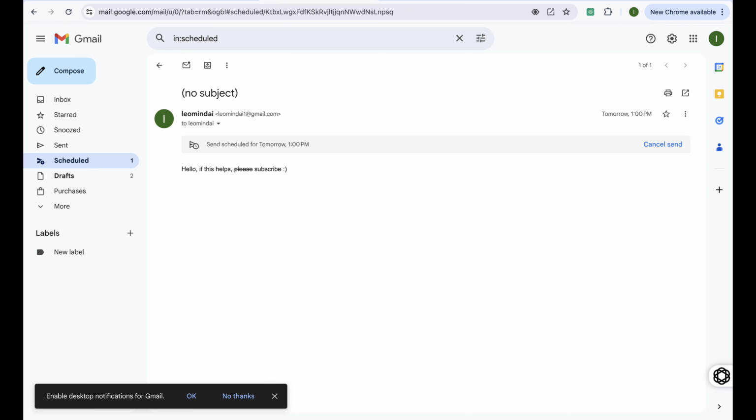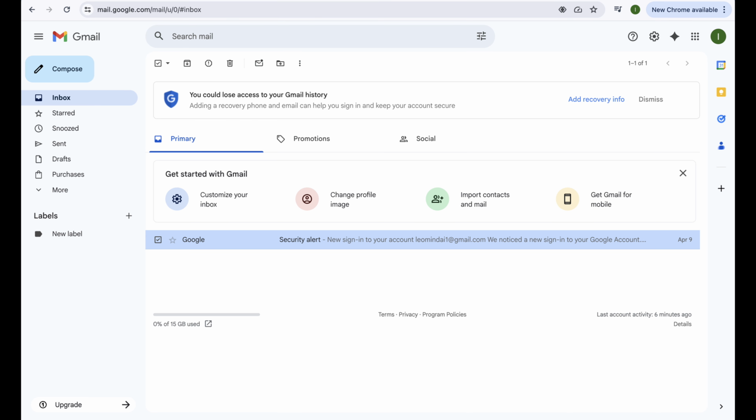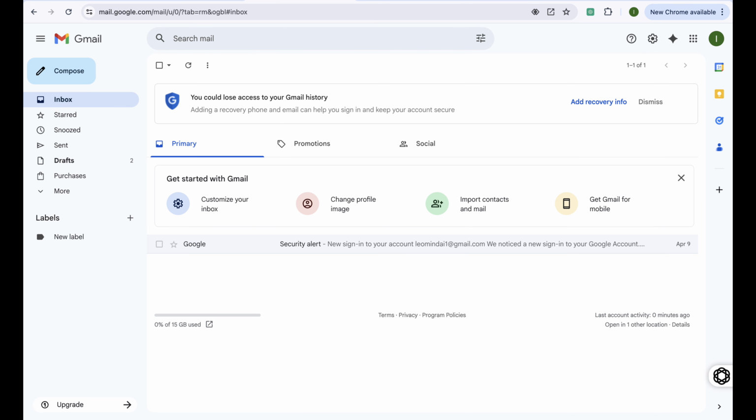The email will immediately move back to your Drafts folder and will not be sent. You can now edit the email, reschedule it, or delete it completely from Drafts. And that's it. You've successfully canceled a scheduled email in Gmail.